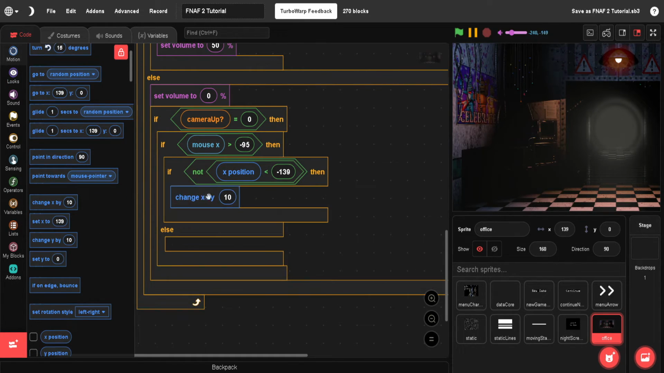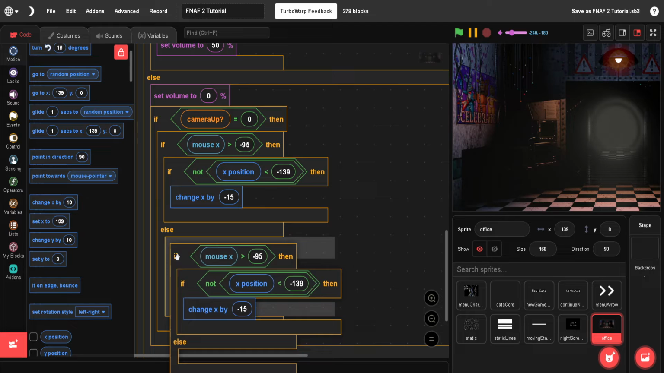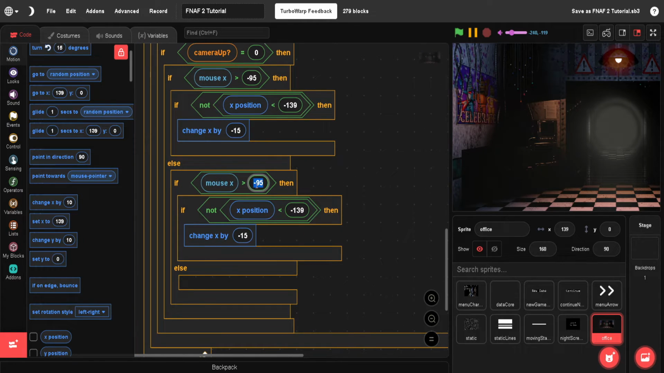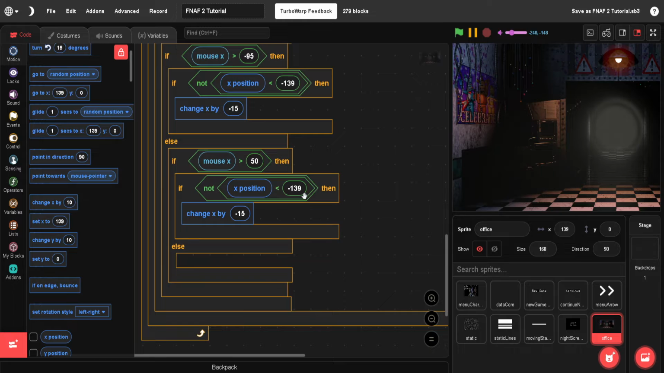So I'll do change X by -15 because we're super far over, so we gotta move the screen quickly. The further our mouse is over to the side of the screens, the faster it will move. The closer to the middle, the slower it will move. Inside of this else, I'm just going to duplicate what we made and put it inside of the else, just like that. And then the next one I'll check is if it's greater than 50, which 50 is right around here. Right here is 50. If it's greater than 50, then we'll check if it's not less than the largest amount, and we'll say -5, slowing it down a little bit.